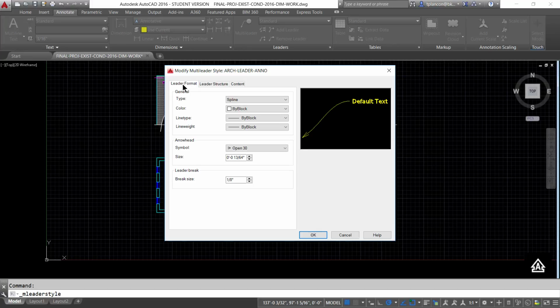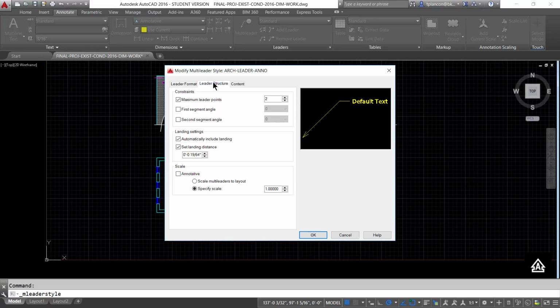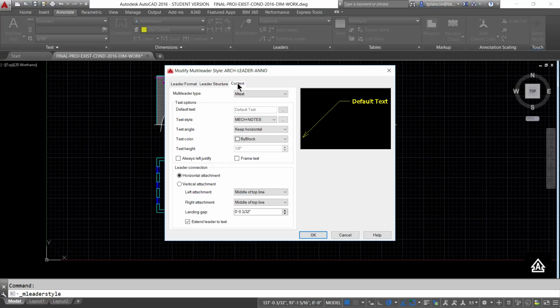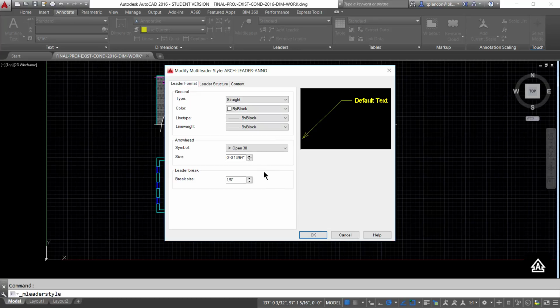So let's go to the leader format, and I'm going to change it in my drawing from the spline or curvy line to the straight line. That's my particular choice, you can leave it as a spline if you'd like. And once I do that, I have to check the leader structure, and make sure the annotative is turned on, because that is what's important for us here. And then for the text style, we need to change that to the arc notes, and here we will set the height in the style for the annotative leaders to 1/8 inch. And go back and just check everything there.